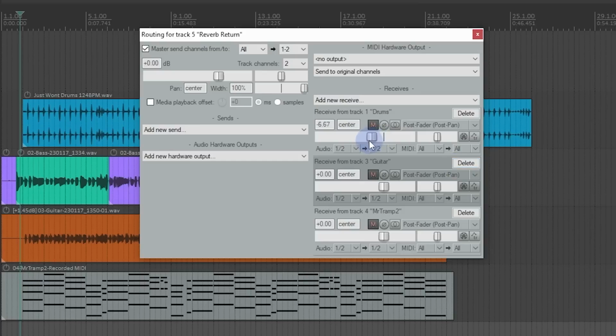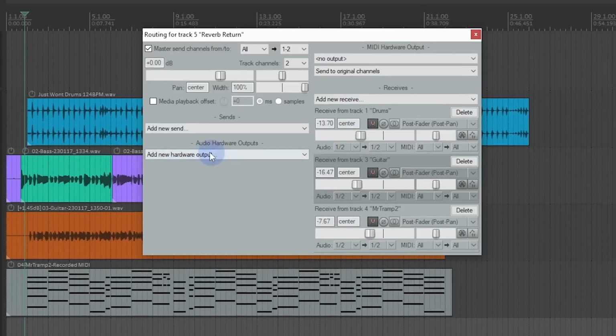I also want to adjust the level of the send from each one of these other tracks to kind of balance things out. I probably don't want a ton of reverb on my guitar. Maybe I'll pull it down a little bit here for the Mr. Tramp 2 keyboard sound, and then I'll pull it down a little bit from the drums as well. Let's see how that sounds.